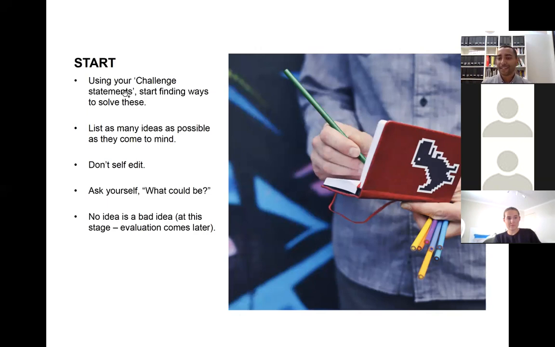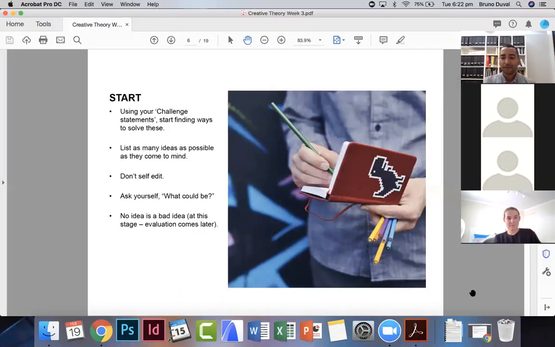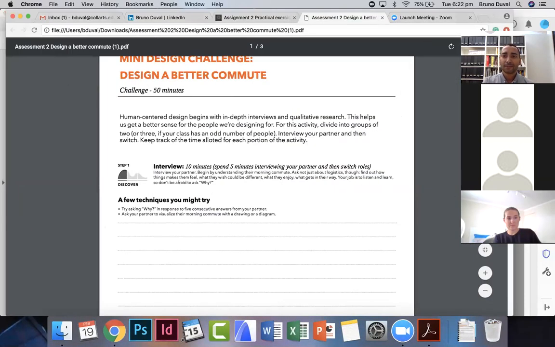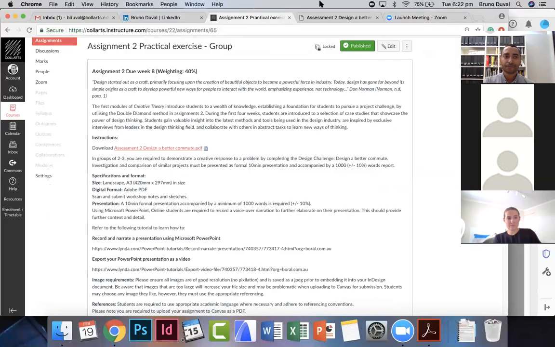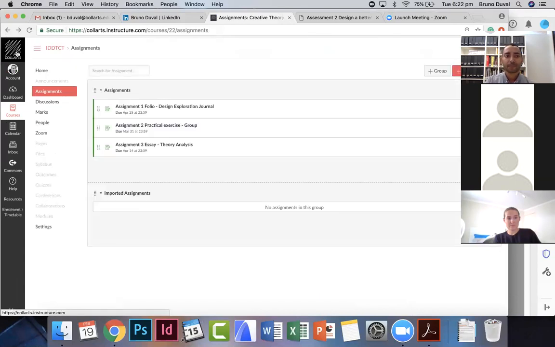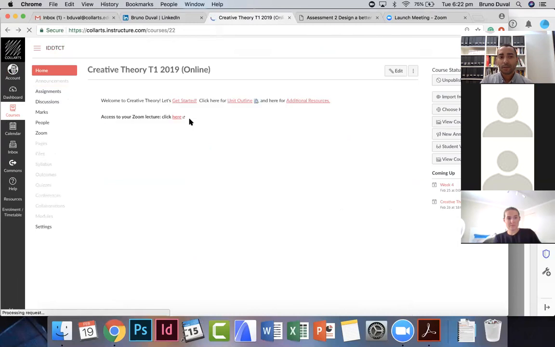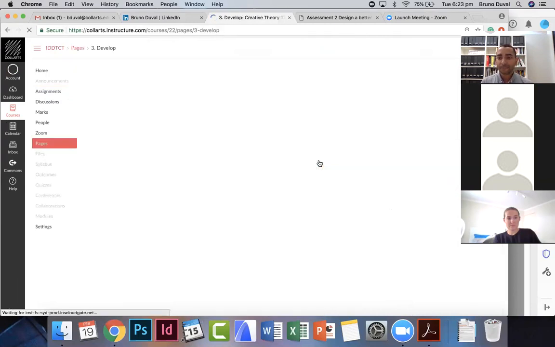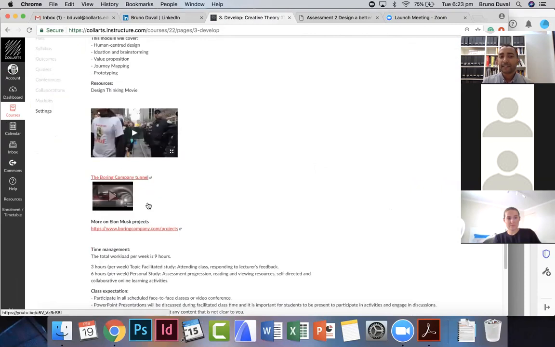And again, very interesting image here. Notice the different colors that this guy is using in his book. So again, different colors could mean different things. I'm going to go back to Canvas for a minute, and I'm going to go back to the subject itself. You'll also notice that I've added, under module 3, a small video that I'm going to play in a few minutes.